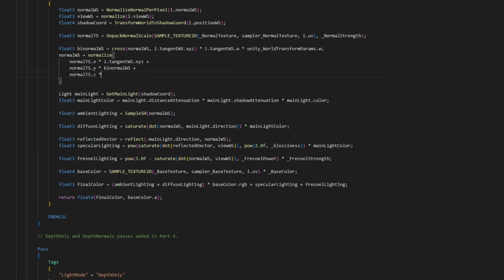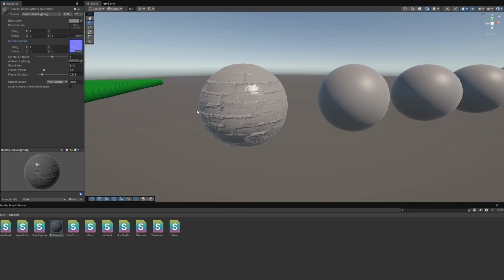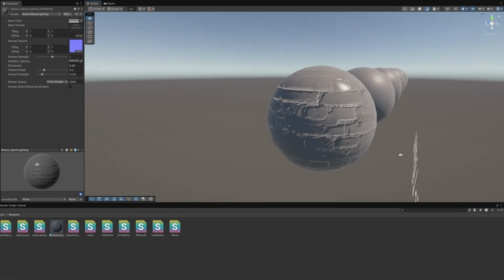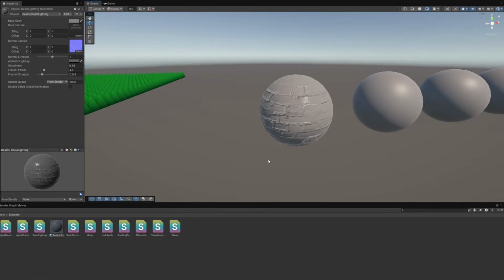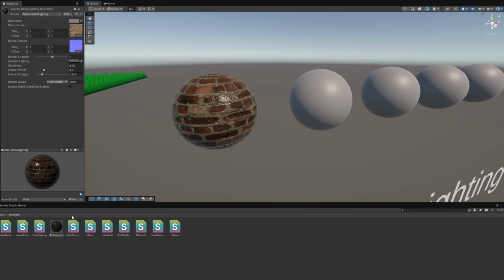Let's head back into the scene view and attach a normal map to our material. When we do, the lighting will change on the object as we expected. If we combine this with a corresponding base texture, then we can see how a normal map really makes the lighting feel a lot more realistic.